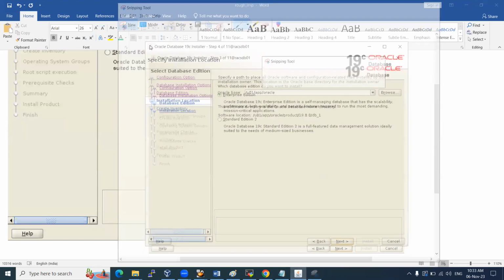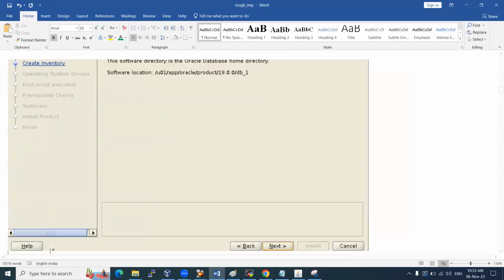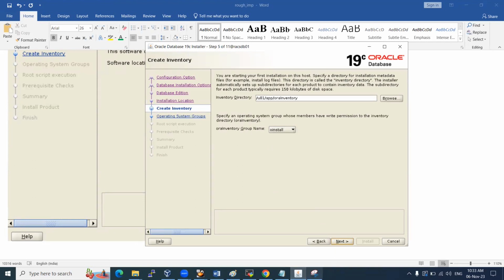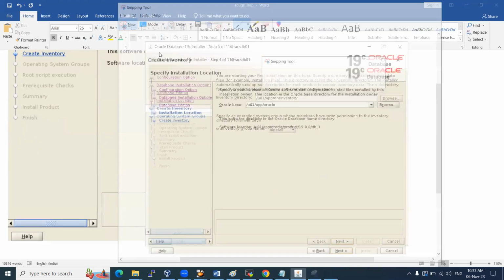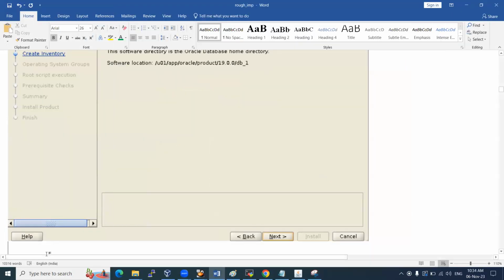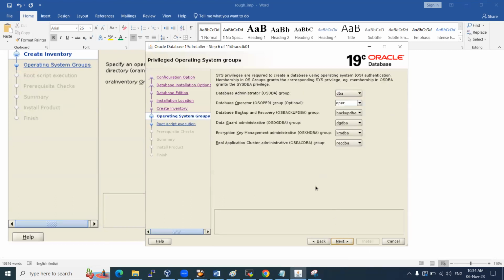The default, guys, I'm not going to select anything. Most of the values are default. Only the location I'm going to change, I'll show you that. Inventory also is default. We have to create the inventory. What it does is capture all the changes on your Oracle homes on the database server, and it records them.